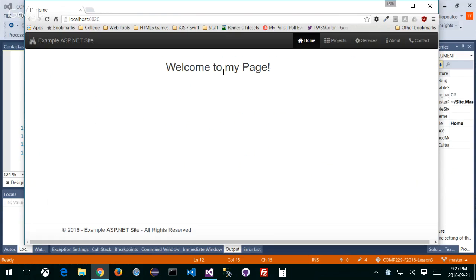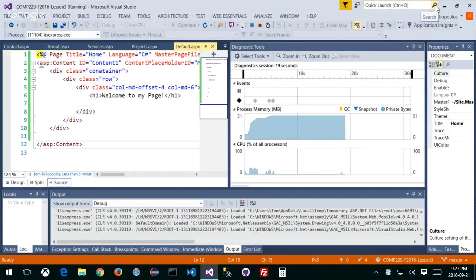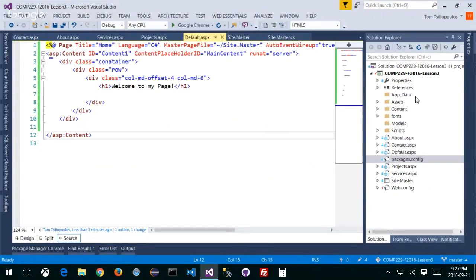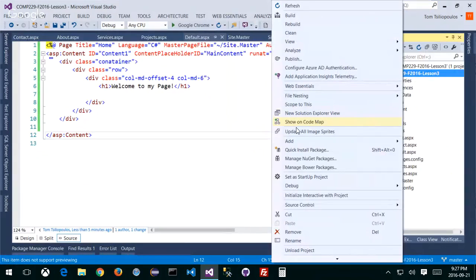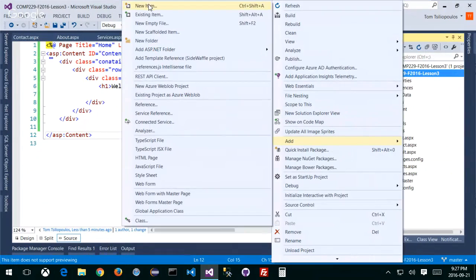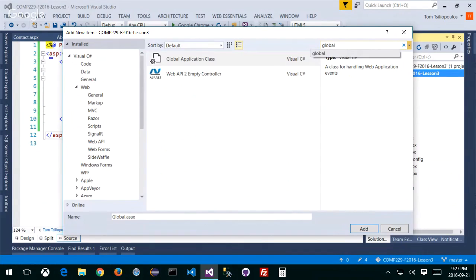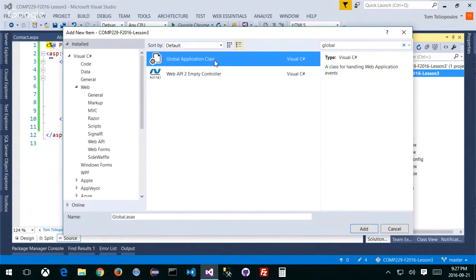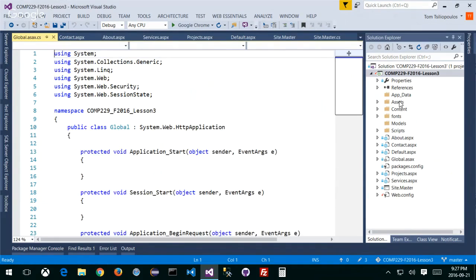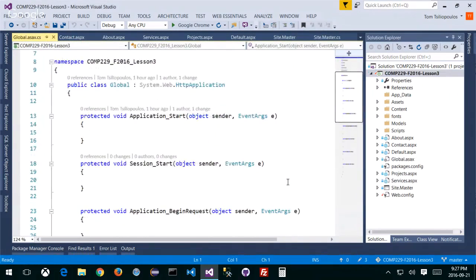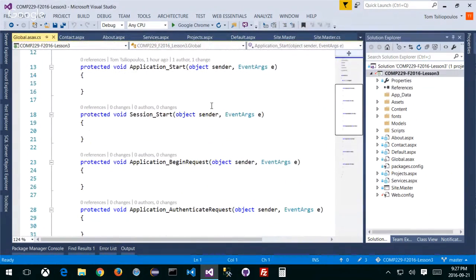What it does is give the ability to inject code at different events in our whole application life cycle. So if I want to show you all those events and I don't remember them, I can always add the file back in. Right-click, I can go add, and I can go new item. And then if I type in global, you can see that global application class is what I want, and click add. Now this is going to add that global.asax back in and include all of the default lifecycle events.